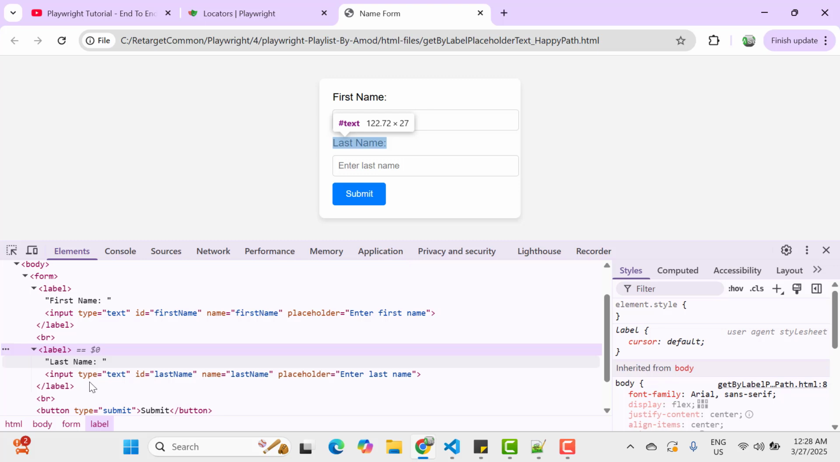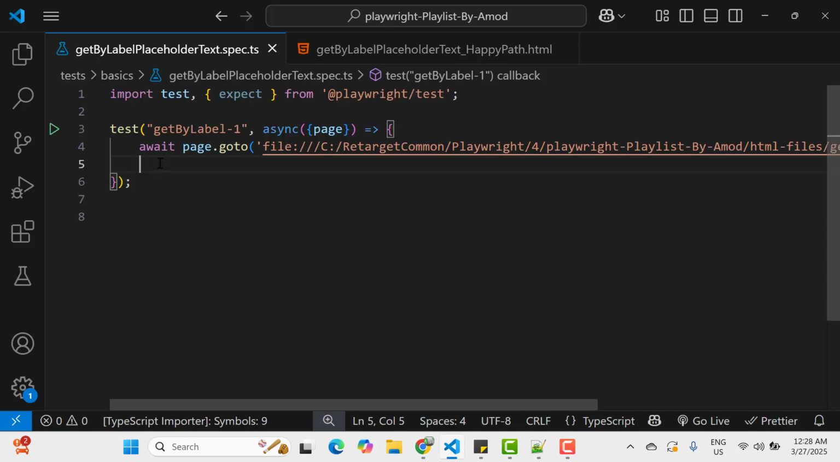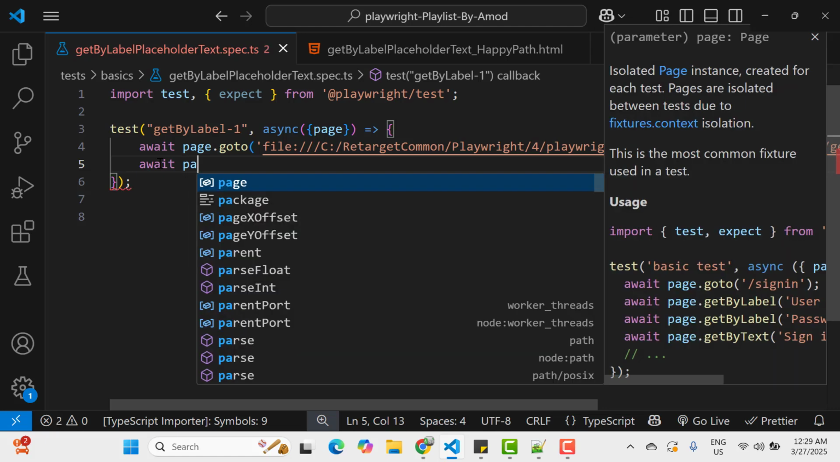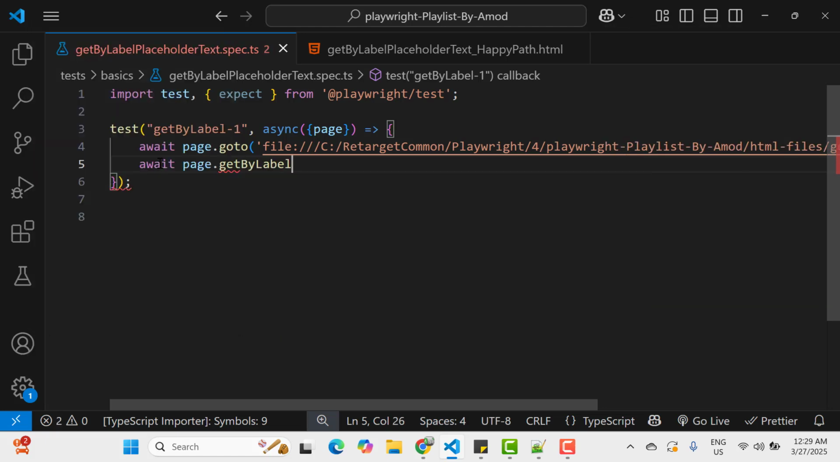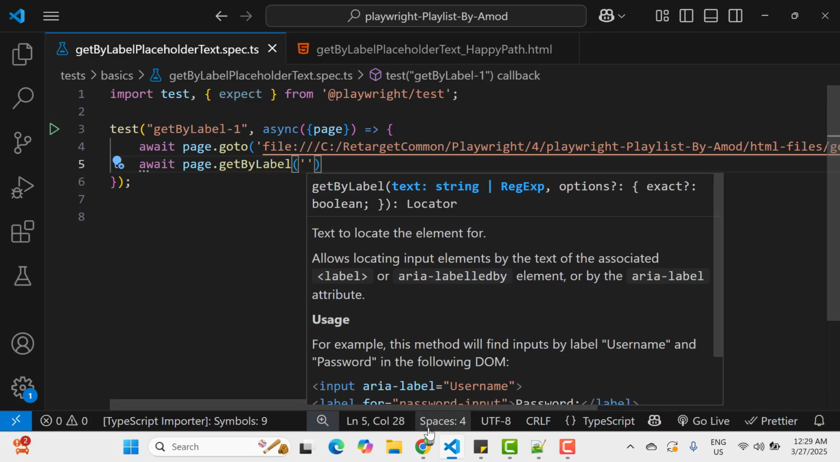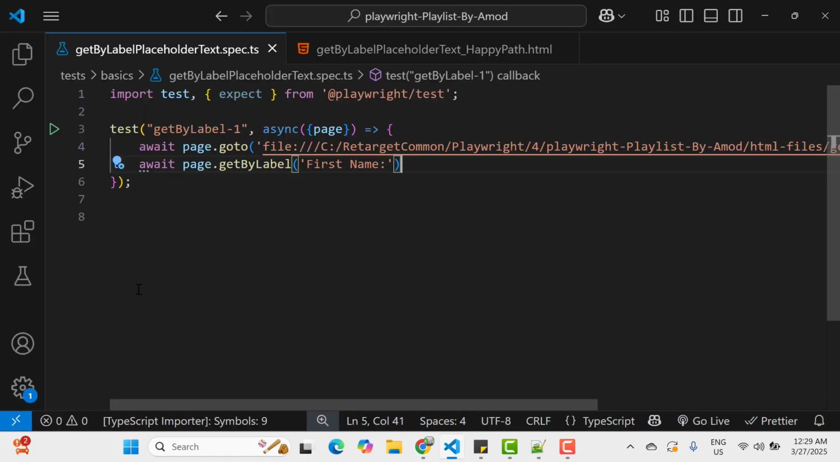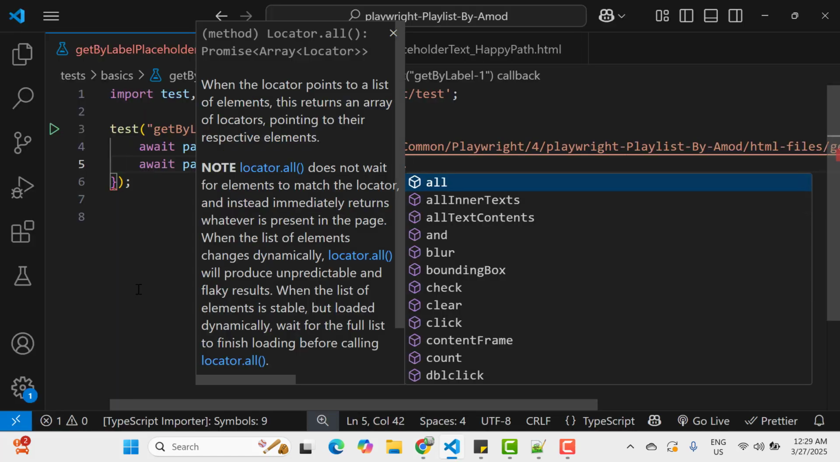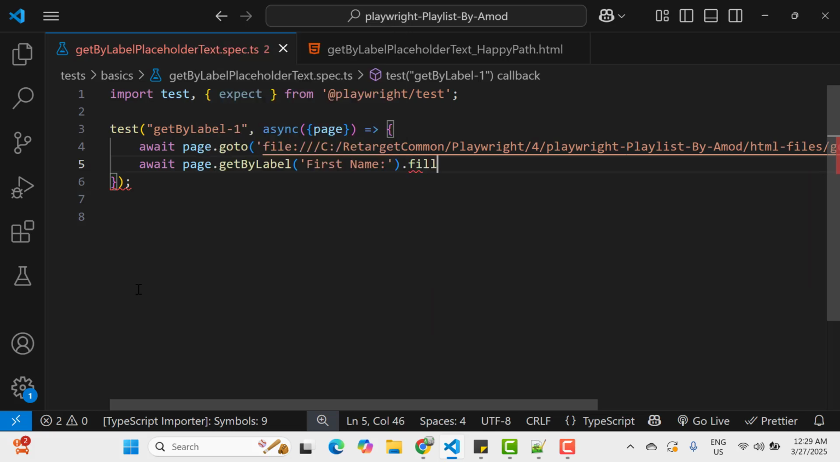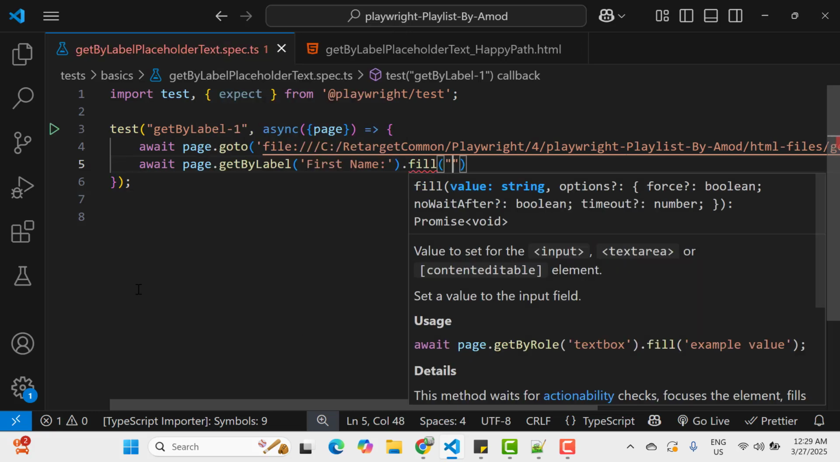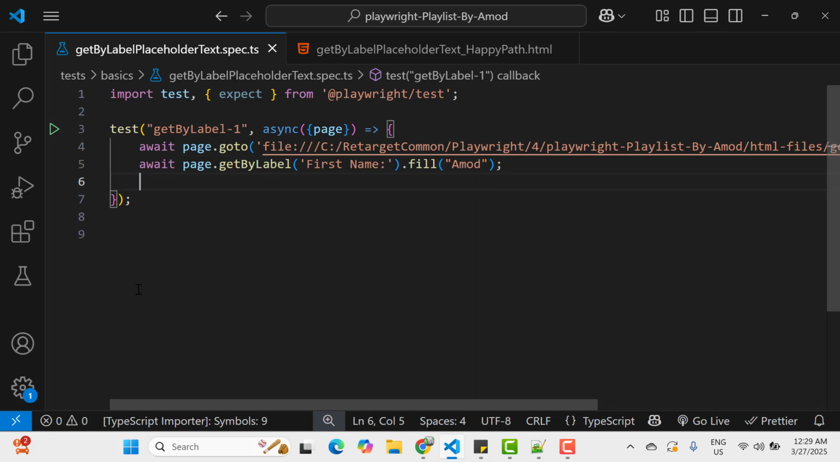Now let's call the getByLabel locator and perform an action. I have already created a basic test where I am loading the page. Now I'm going to use the getByLabel locator. So use await page.getByLabel. Let's pass the label. Before that, let me copy it first. So my label is first name. Okay, and then let's call the action. This is a text box, so I need to perform typing. So I will call the fill method. Let me pass a name. Same thing I can do for last name and pass the last name.